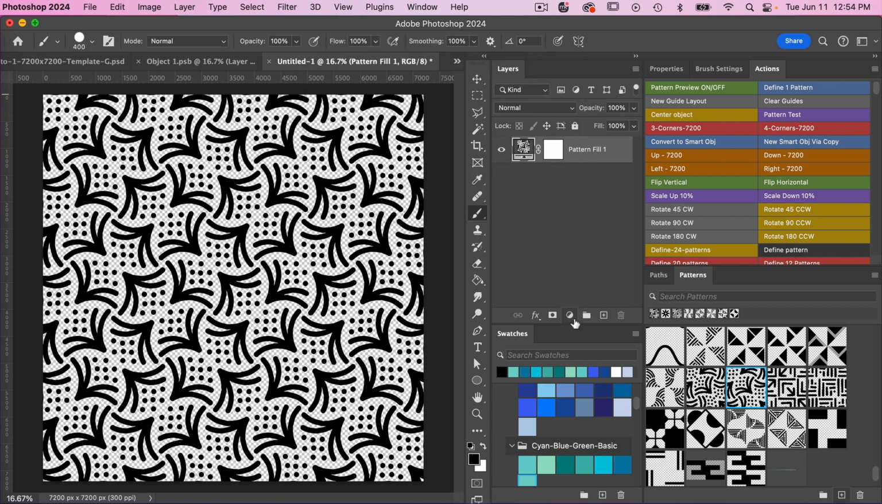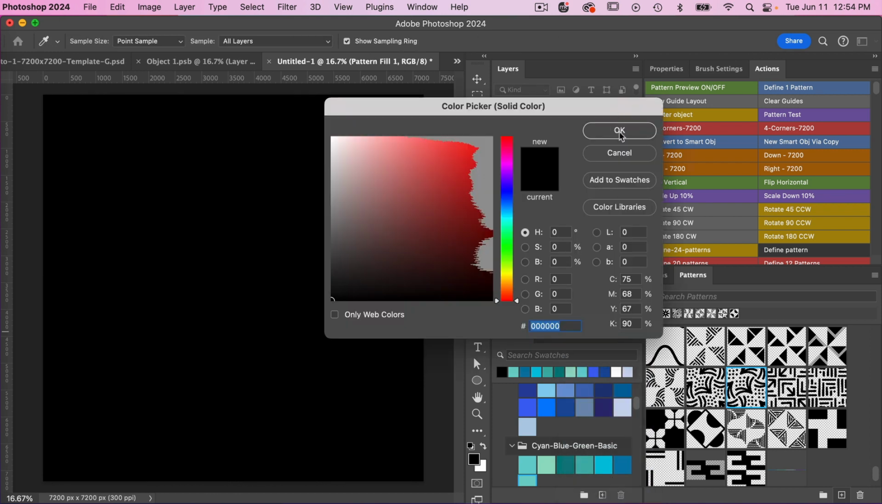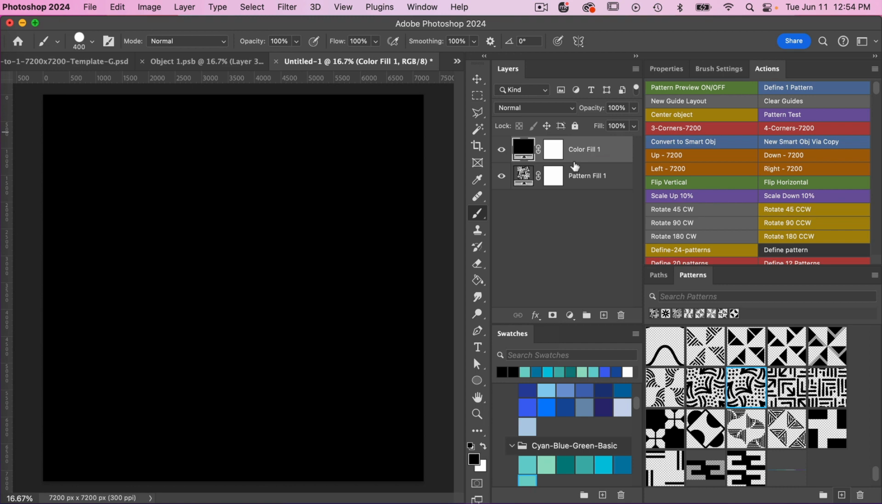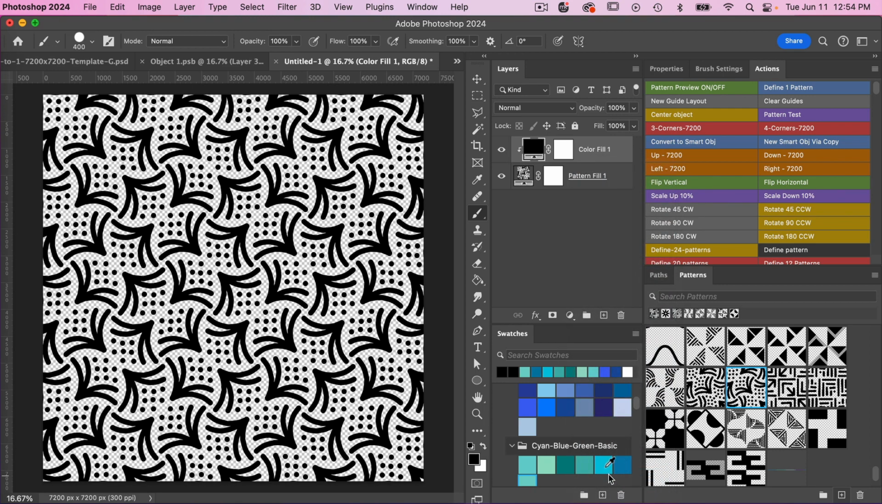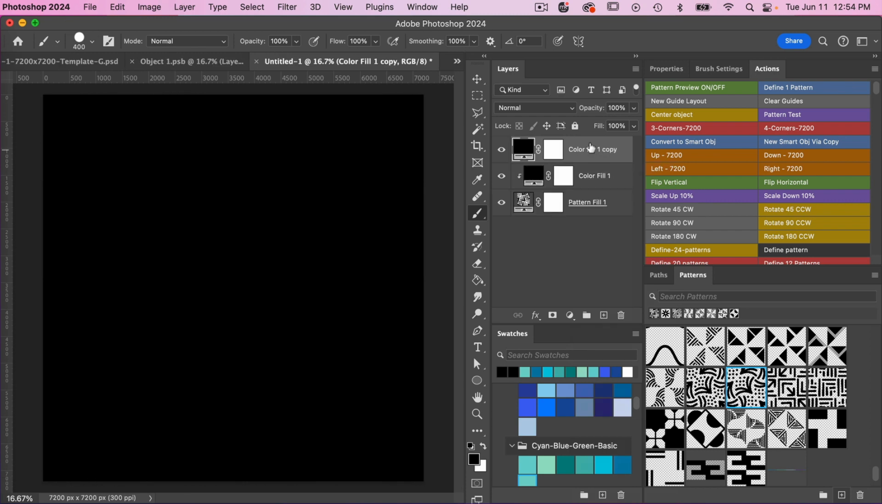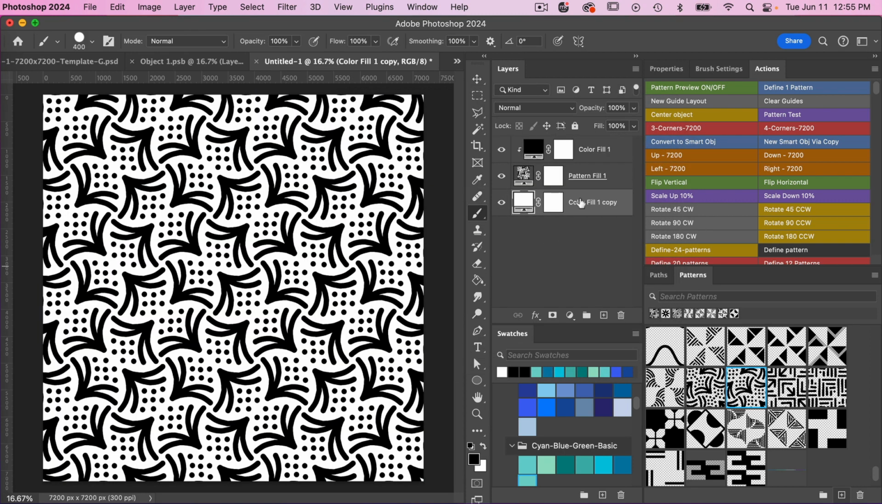And then let's add some color adjustment layers. So we have our solid color adjustment layer here. I'm going to leave it black for the moment. Right click, and we are going to create a clipping mask. And then let's duplicate that, Command or Control J. We'll bring it to the bottom. And then we'll just type FFF for white. And we can now easily change our colors.